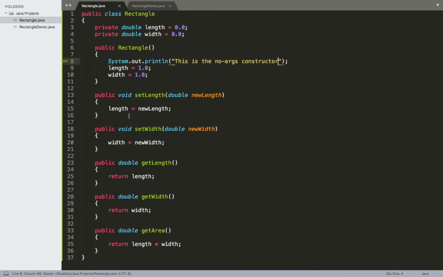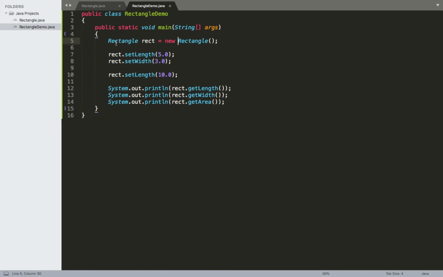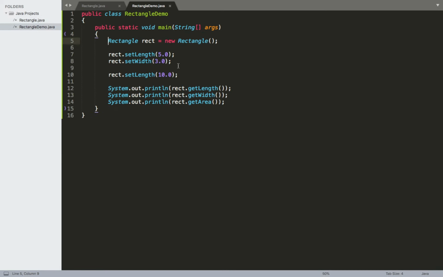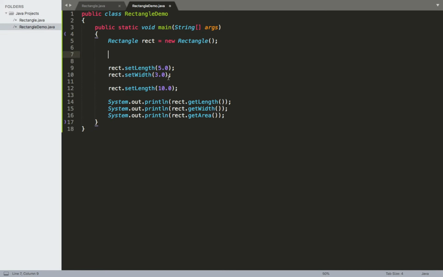And then the expectation here now is that whenever we make a call to this constructor on line 5 in this program, we should expect to see this print statement being printed to the console because of that call to the constructor.